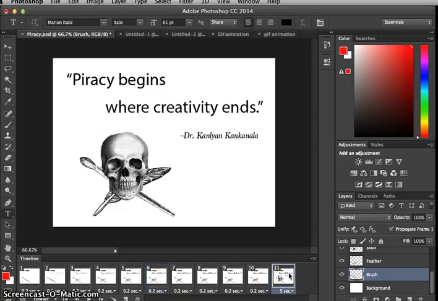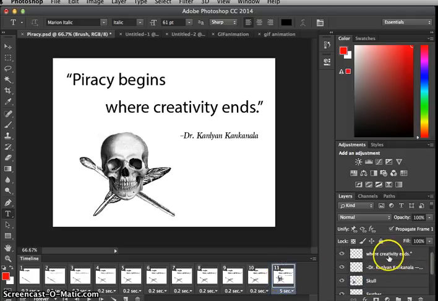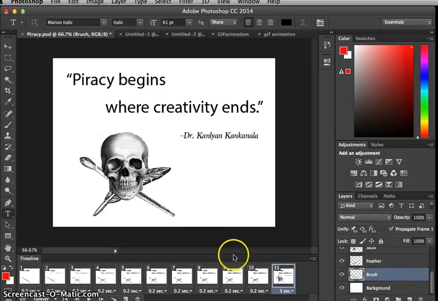I want my animation to end with everything visible. The skull and crossbones replaced with the skull and brush and quill pen, plus the credit to Dr. Kankanala and the end of the quote. So you'll notice that for frame 11, which is the last frame, I've got those things turned on. I have everything turned on. Where creativity ends, credit to the author, the skull, the feather, the brush, and the background are all visible.